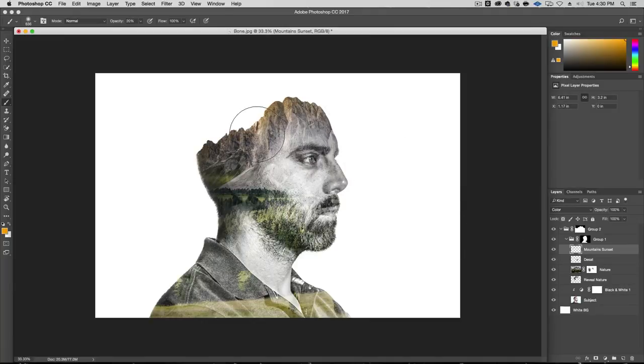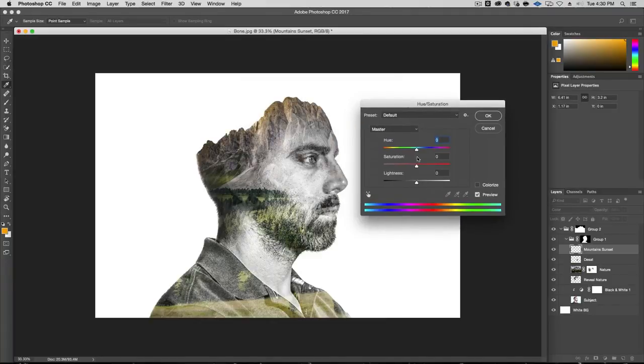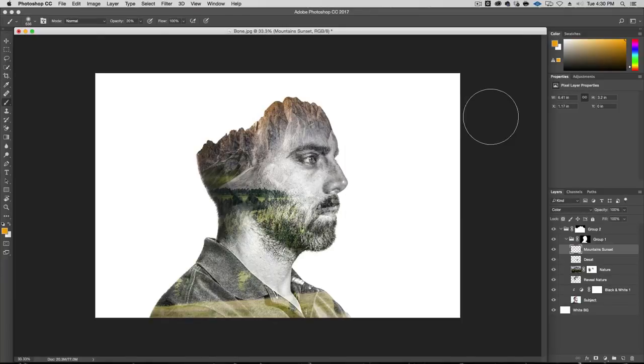I feel like it's a little too yellow, so I'm going to hit Command U, which is Hue/Saturation. And let's bring it a little more towards the orange. It's a little to the left. So before, see, it has a bit of a green tint, and in here it's a little more magenta. So that's nicer. Hit OK on that.